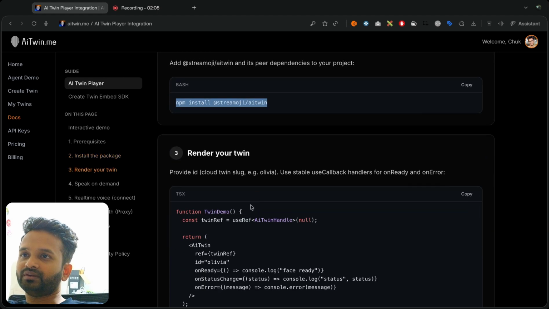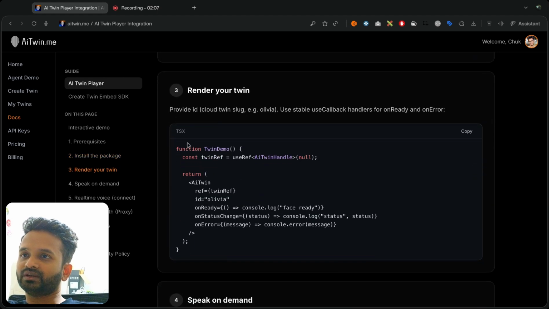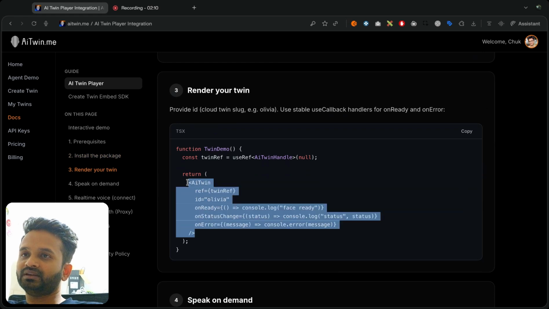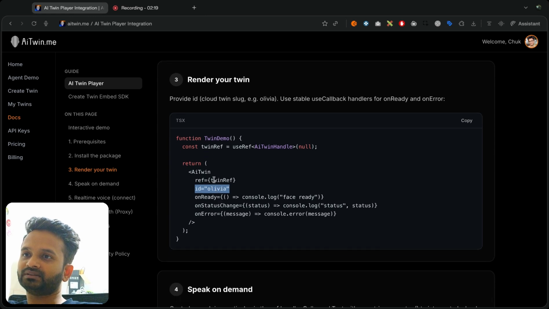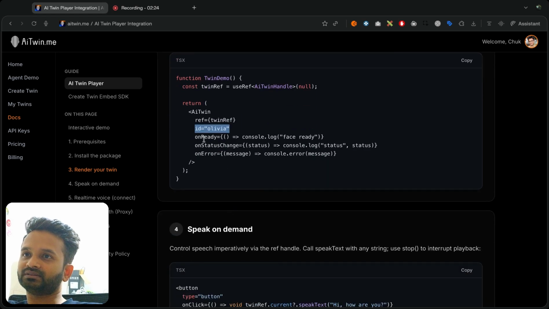And you have a component here in which you can supply the twin ID. You can also obviously supply the face ID and voice ID and brain ID separately here. And as soon as the face is ready, there are certain events that get fired for you to listen on to make your UI more appealing during the wait time.